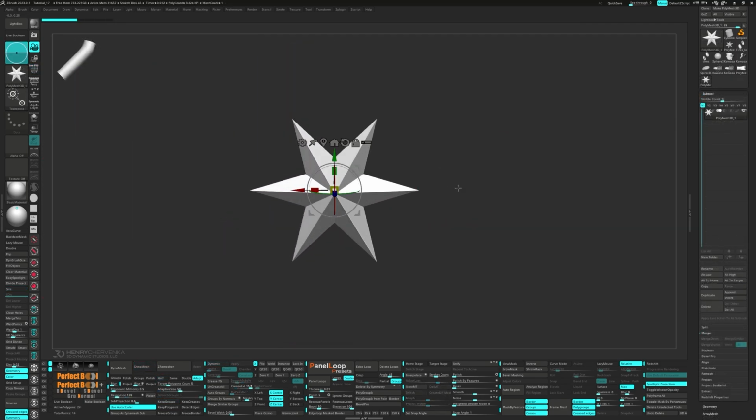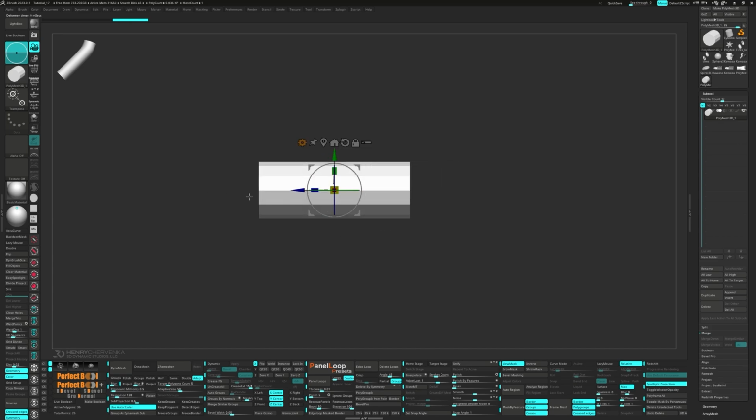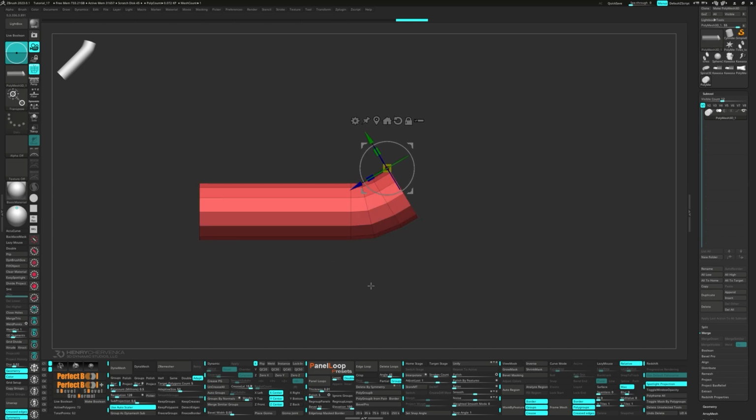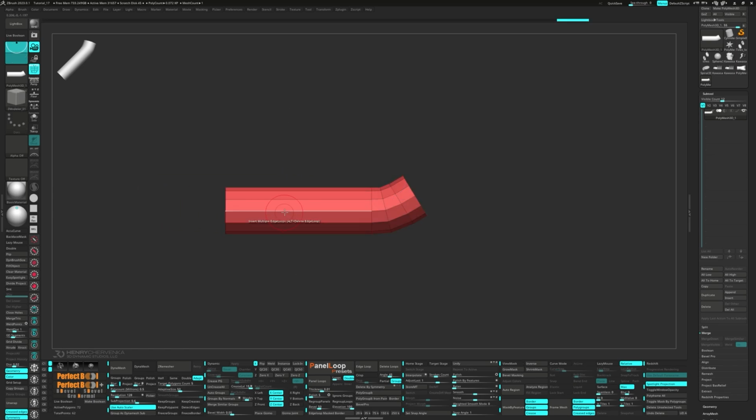Let's bring up the gizmo again, and from the gear menu, select Cylinder 3D. Scale it along the Z-axis. Unmask the end and extrude it with the gizmo. Rotate it and continue extruding. Unmask the end and move it out a bit. Then we can add some edge loops using Insert Multiple Edge Loops.